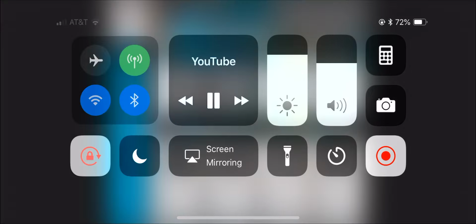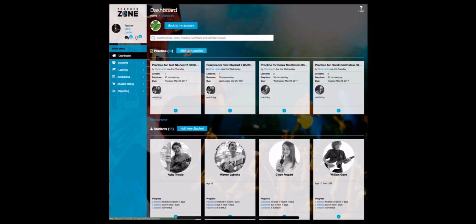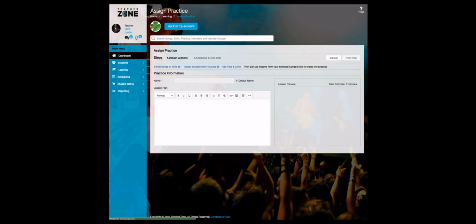Practice. In this case, we'll show you add a new practice first. Click add new practice. Now, if you've put classes or courses into the system that have lessons underneath them, then that would come up here. So if I click on this select song or skills, you've curated your brain so you don't have to keep repeating redundant lessons over and over.